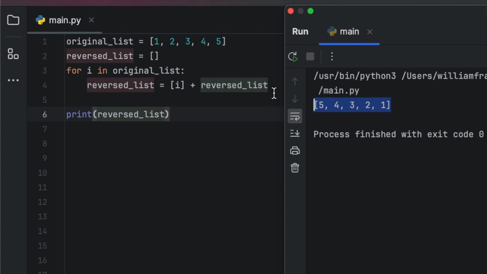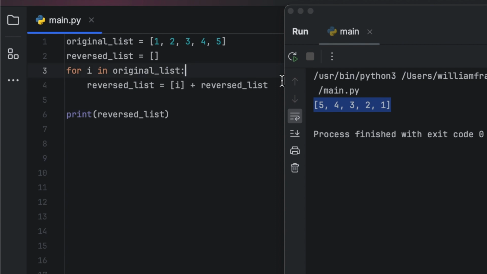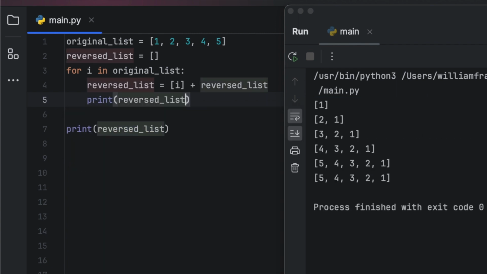So what is going on here? Well, the easiest way to figure out what is going on is to actually just do this. If I print reversed list and run our code again, this will show us exactly what is happening. In the first iteration of our loop, of course, i is going to equal the first item inside of our original list, which is this 1 here. And sure enough, we get 1.